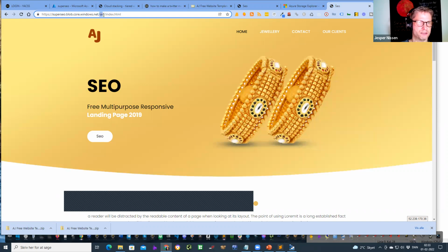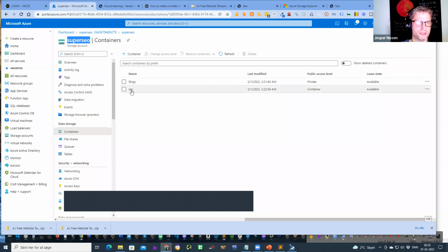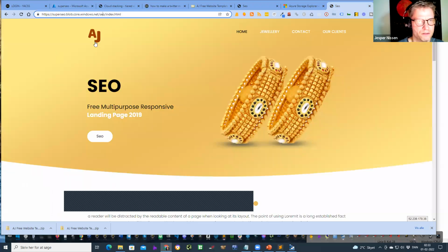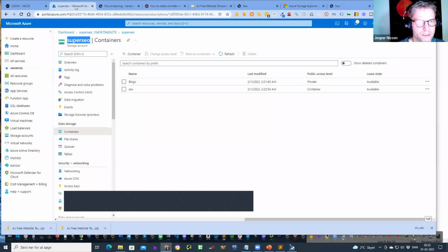And you can see here it says SEO, and the reason it says SEO is because SEO is the name of the container, or you could also call the container a folder. So you can actually see that you have two opportunities to insert keywords into your URL: the name of the storage account and the name of the container or folder.